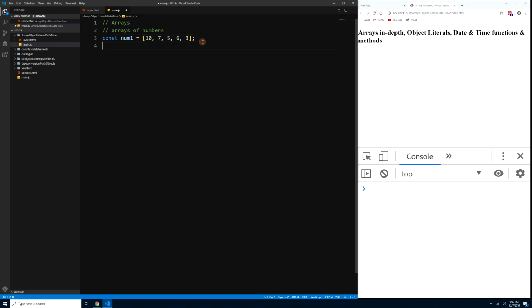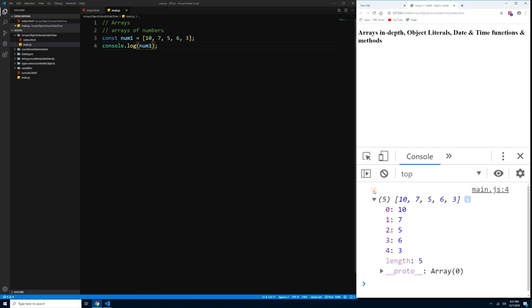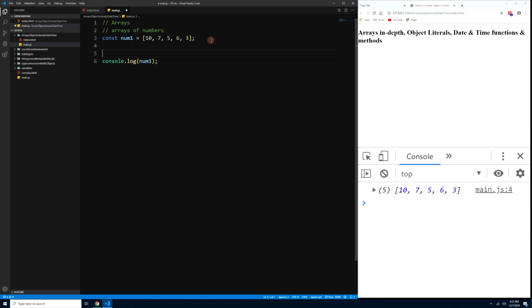Okay, so let's output this one to the console. Num1. Press Ctrl S on your keyboard. Now we have our arrays here in the console. So if you click this arrow, you will see the index and the value here. Okay. Next, we will create arrays of strings. So simple lang to. Instead of numbers, you will just put strings here.